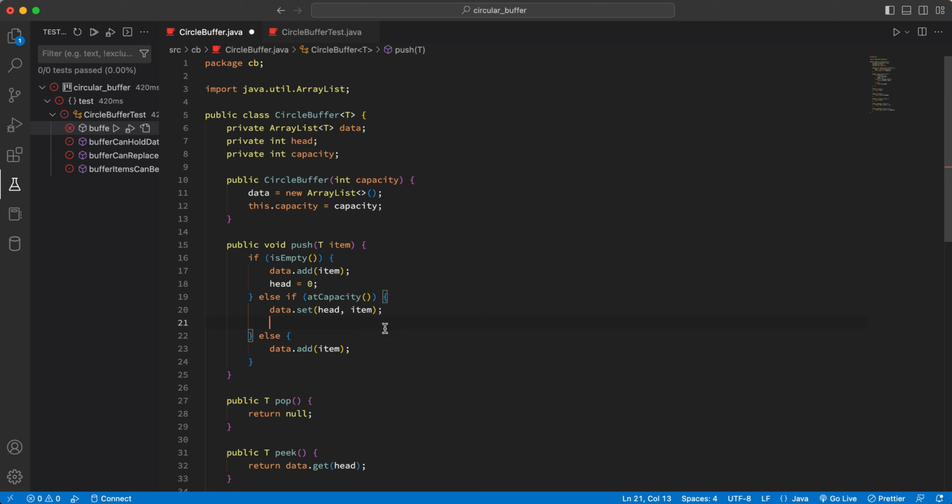So if we've filled our list up and we've set the thing at head, which is 0, to be this new item, then index 0 is now the newest thing, and index 1, the one just on from there, is where the oldest item on this list at current is sitting. So we now need to move the head to point at that index instead.